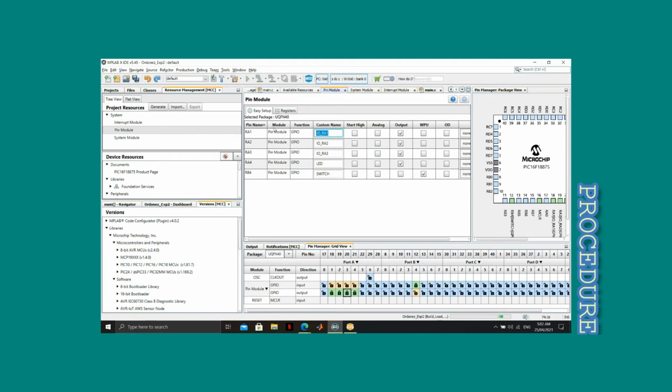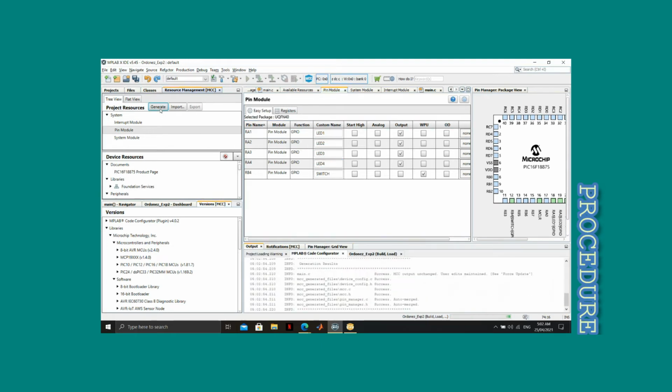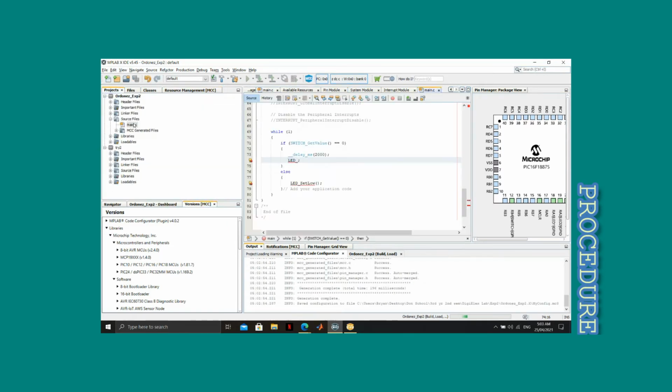So let us edit the names: LED1, LED2, LED3, and LED4. Now let's click generate. After generation is complete, go to main C and edit your code. For the code, we will use LED1 underscore set high parentheses, and the delay should be 1000, since we are asked to delay the LEDs by 1000 milliseconds, or 1 second.